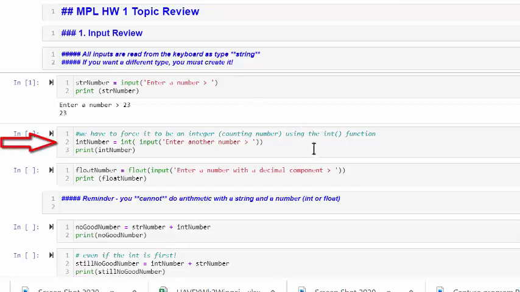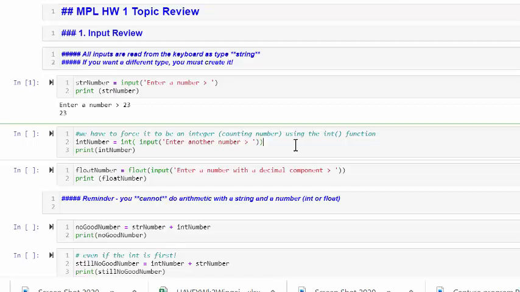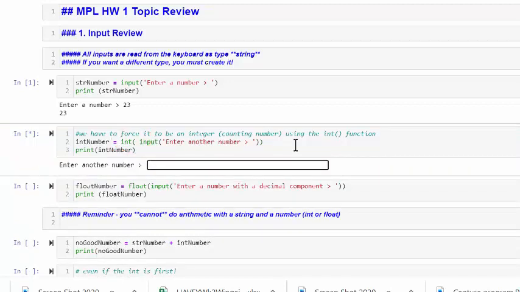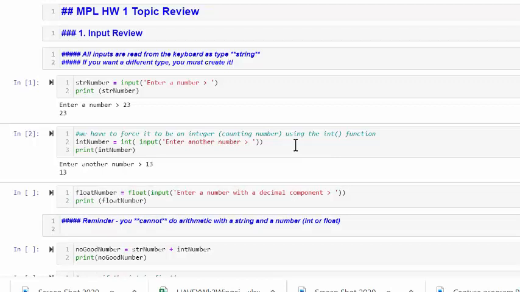The next instruction says int number equals int input, enter a number. Now this time we're going to take that input and transform it into an integer variable. I'm going to run it. We'll enter the number 13. And we see the output from the print statement again showing us 13.